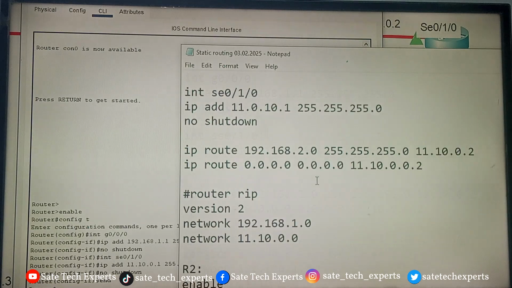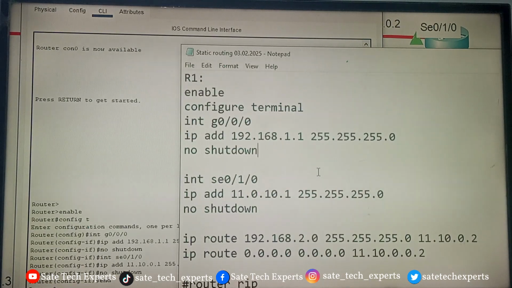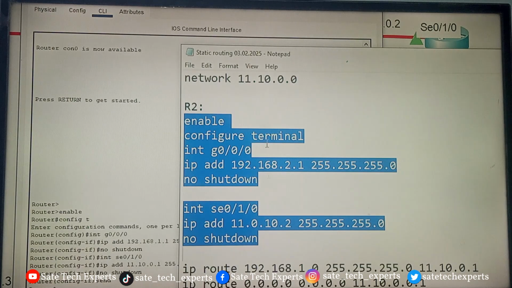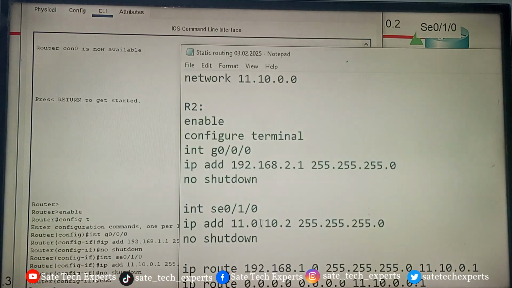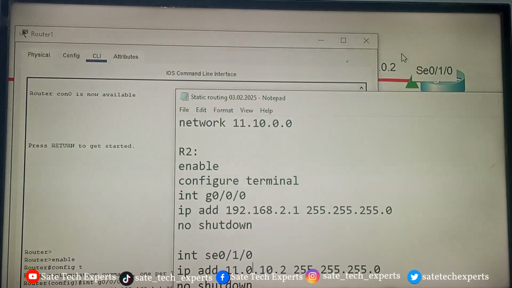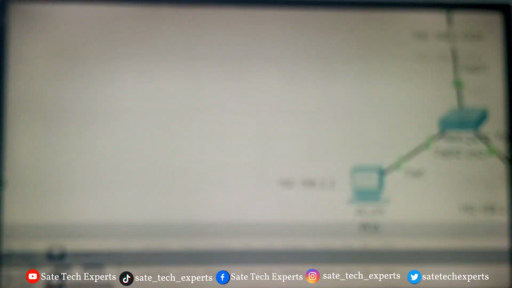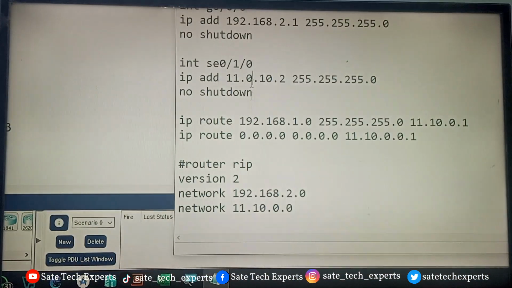Okay, so we are done with that. Alright, so we go to the next one, the second router. I will just copy and paste on the second router so that we don't waste time. We've modified this. So check, is it okay, 2.1? Then this one, 11. Is this 11.0? You wrote 11.10. Okay, that's good. So this is the correct IP address that we're supposed to assign here. 11.10.